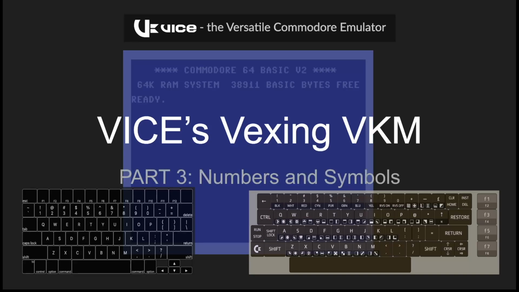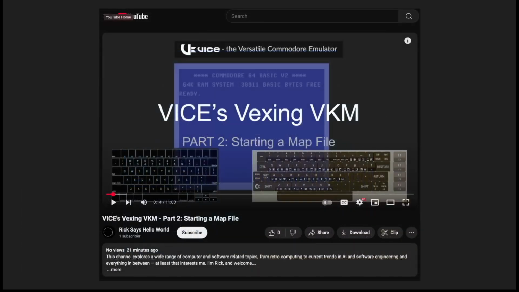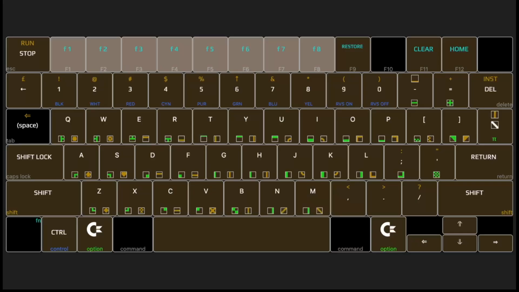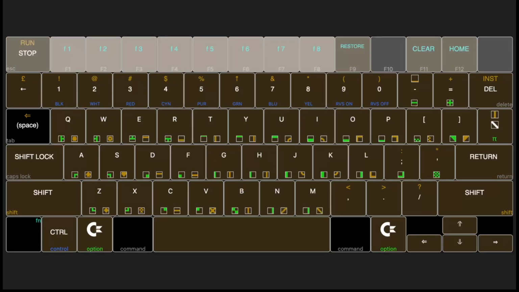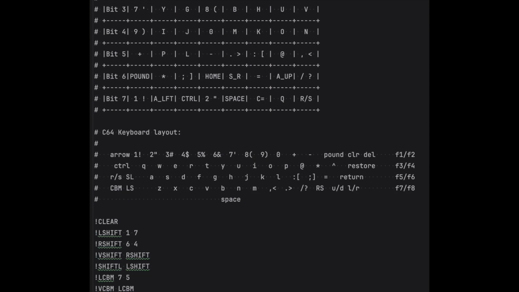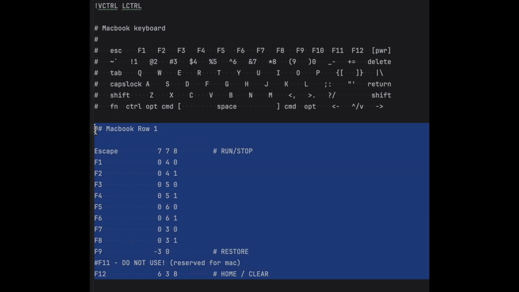This is the third episode in my series about finding a good keyboard mapping for the Vice family of Commodore 8-bit emulators and a MacBook keyboard. Last time, I started building my Vice keyboard mapping, or VKM file, by creating the mappings for the top row of keys on my MacBook. Working from my plan, I mapped the top row of the MacBook keyboard. This gave me the following mappings.